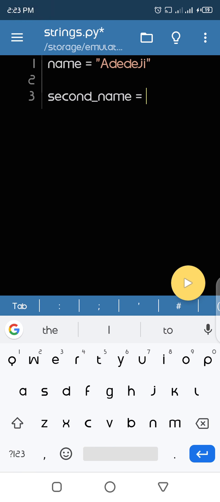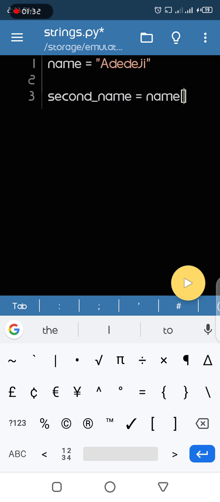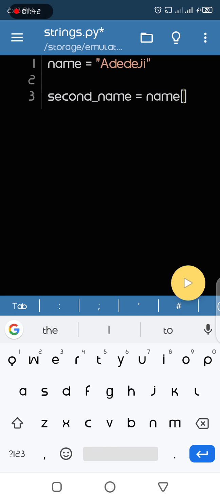Now if I want to slice it, I first write name, then this bracket. Don't forget this bracket, the rectangle shape. Now when we are talking about string slicing, it will be in two parts: we have the start and we have the end. Where do we want to start cutting and where do we want to end the cutting? We want to start cutting from A and we want to end the cutting with E.